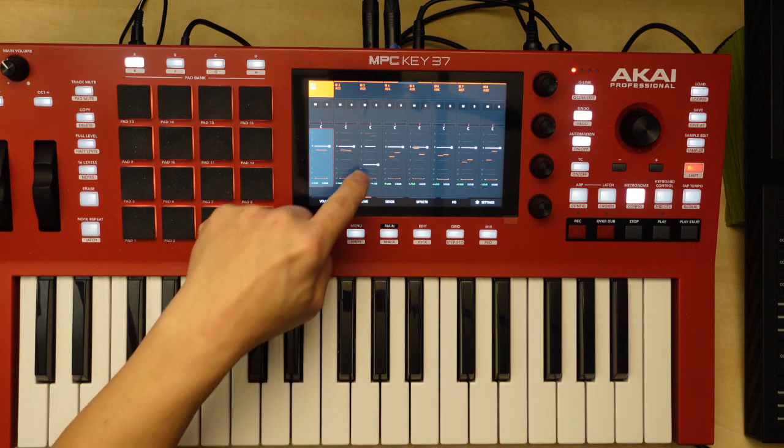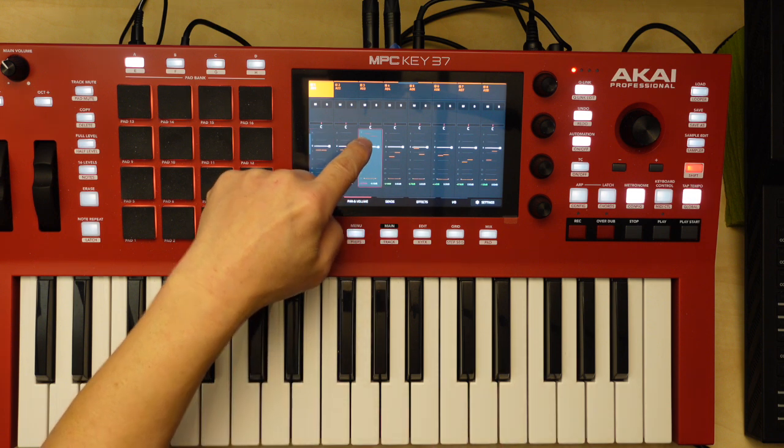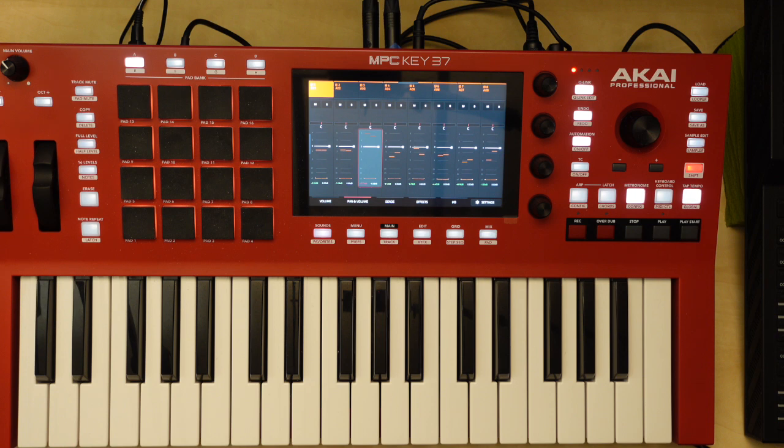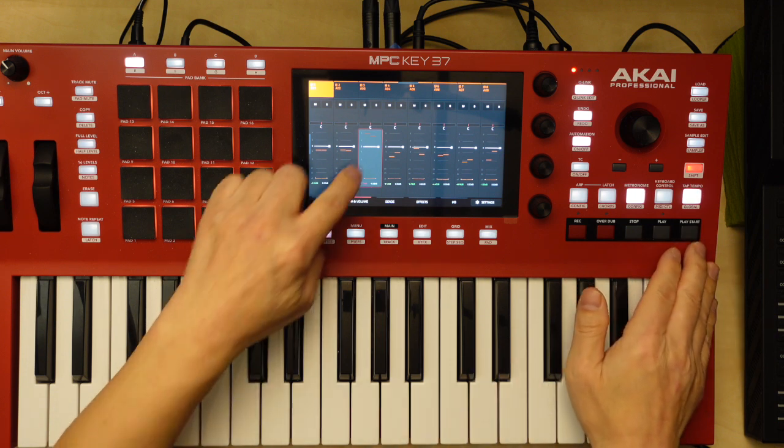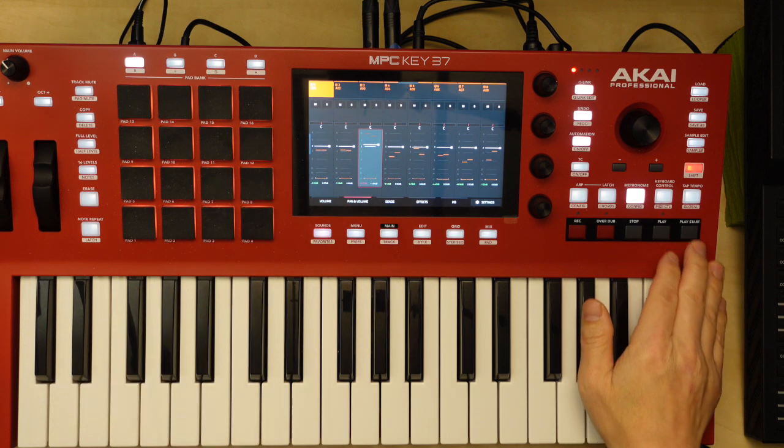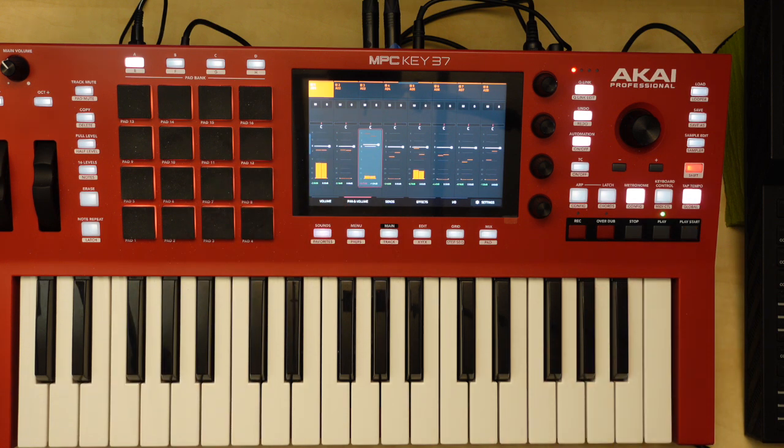So for example, the snare level was lower and it didn't snap back to 0 because we took all the automation out. So we'll just bring it back to roughly where it was at. But now if I press play, there's no automation anymore.